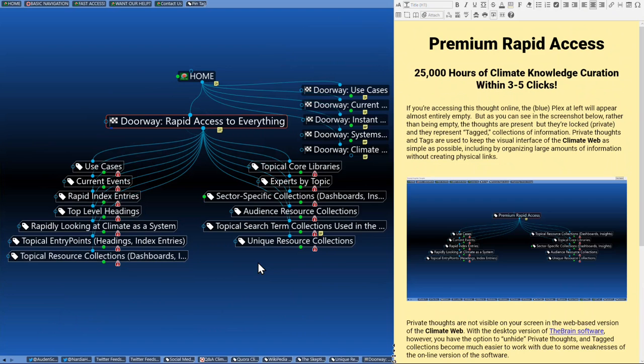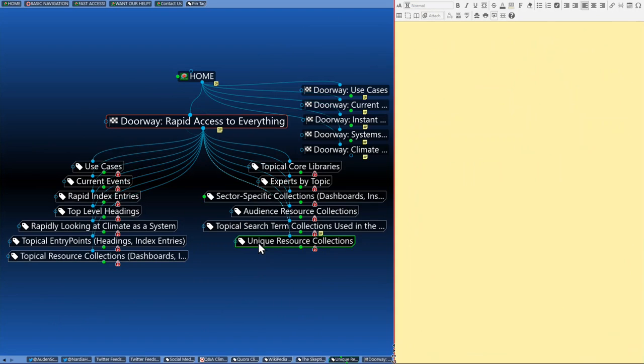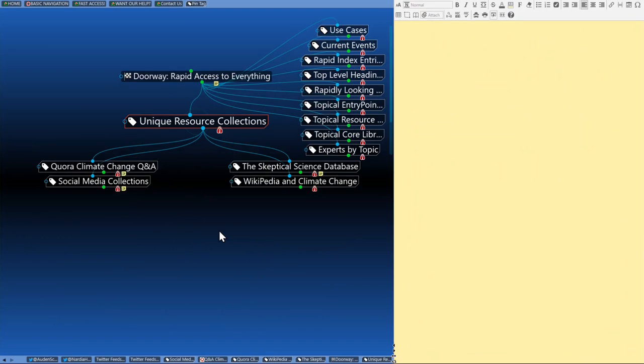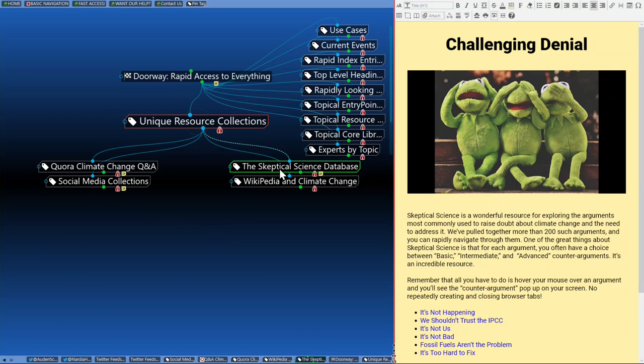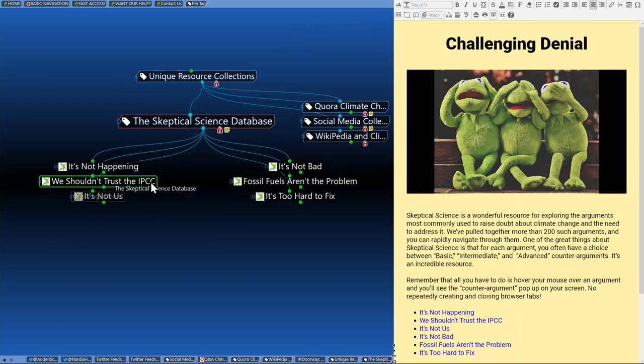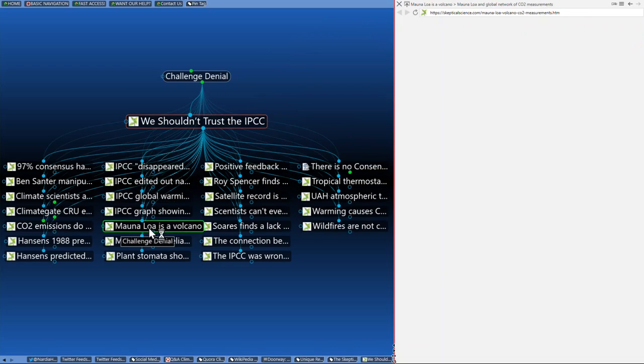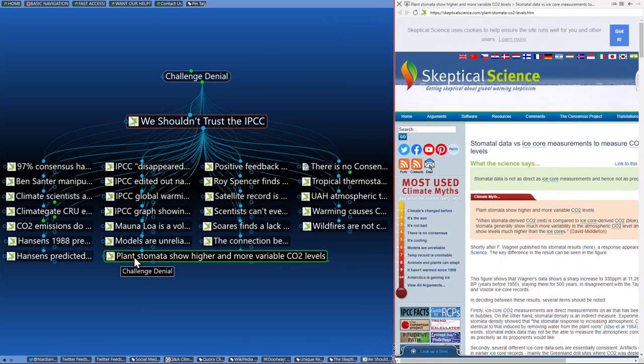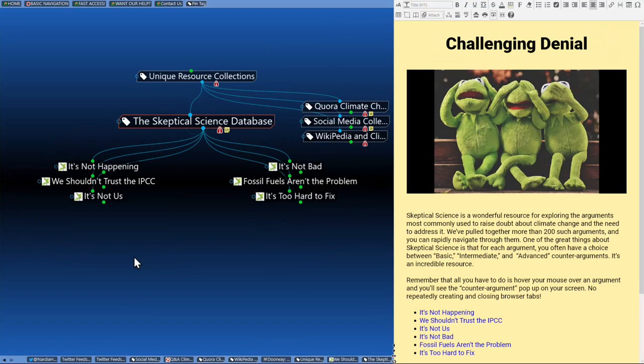And now I'm going to do a quick look at the category here of unique resource collections, which is, again, a lot of curation available to you almost instantly. So for example, the entire Skeptical Science database we've linked to here, in terms of being able to go in and see all of the different arguments that are being used by climate deniers, et cetera. And you can very quickly see what Skeptical Science recommends for that topic.